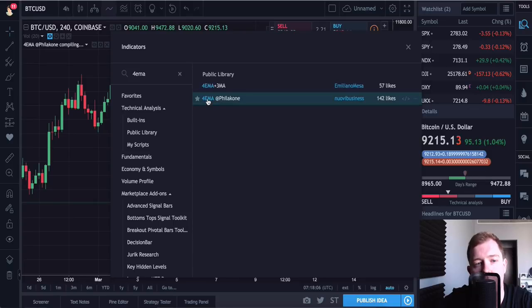We can see here, click on 4 EMA. It's going to come up here, and all we have to do is close this.